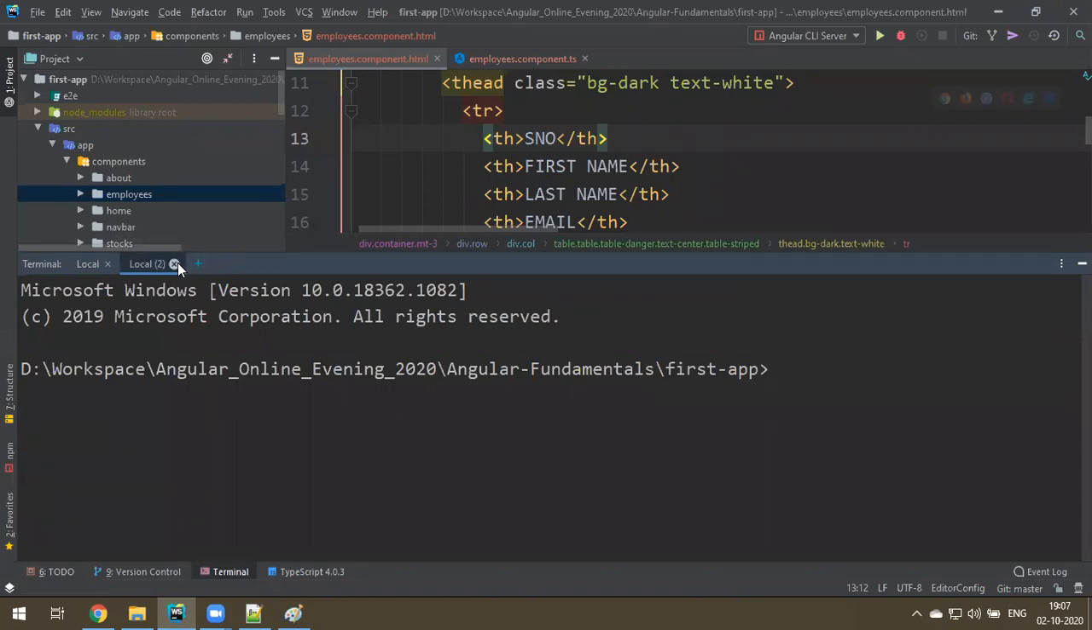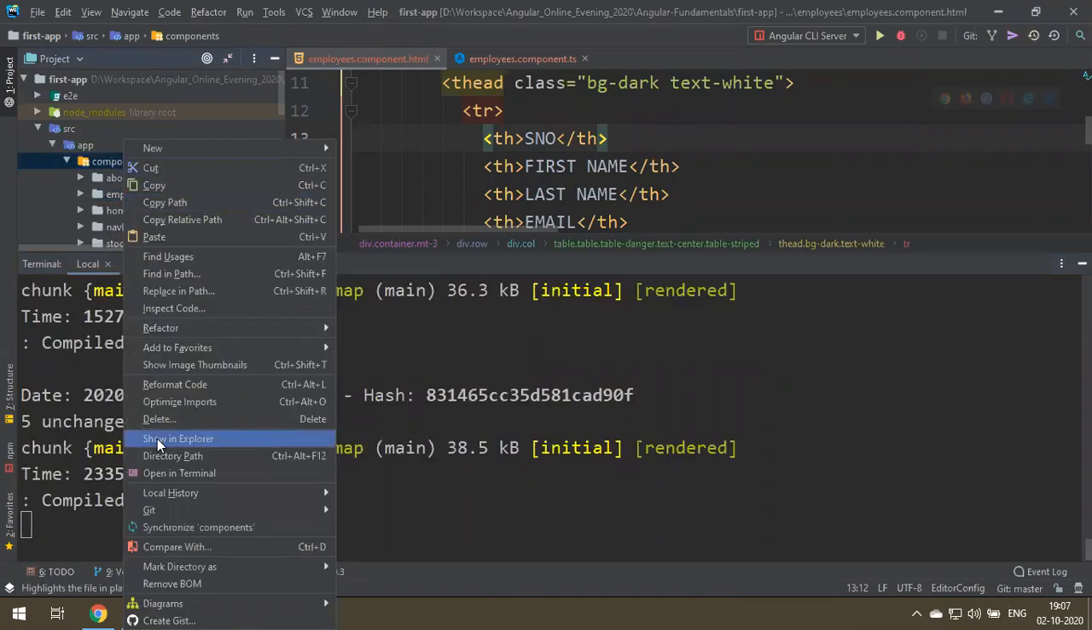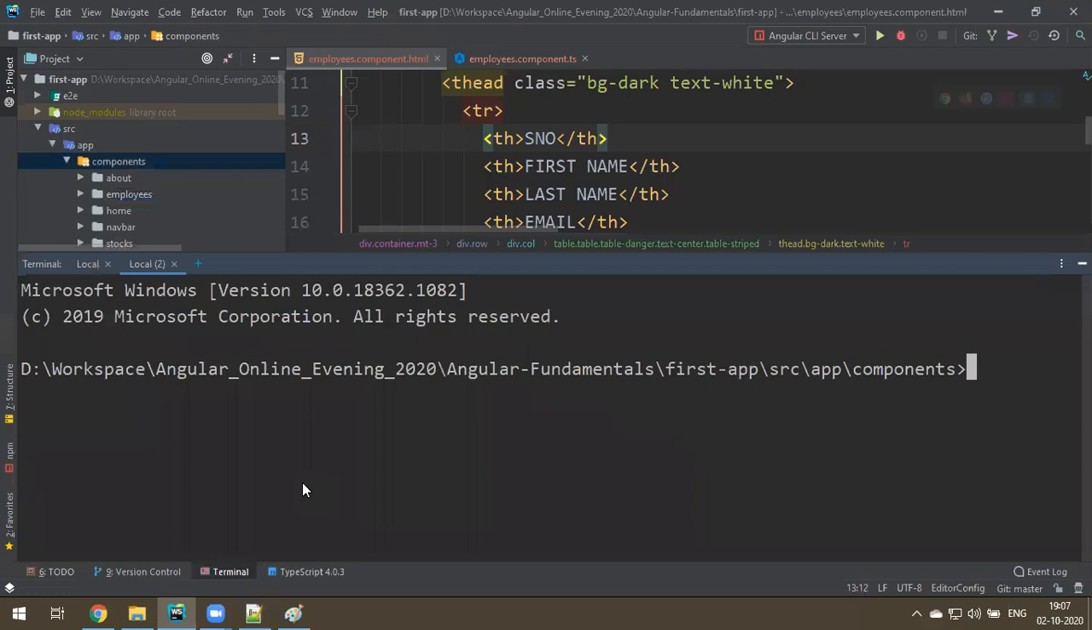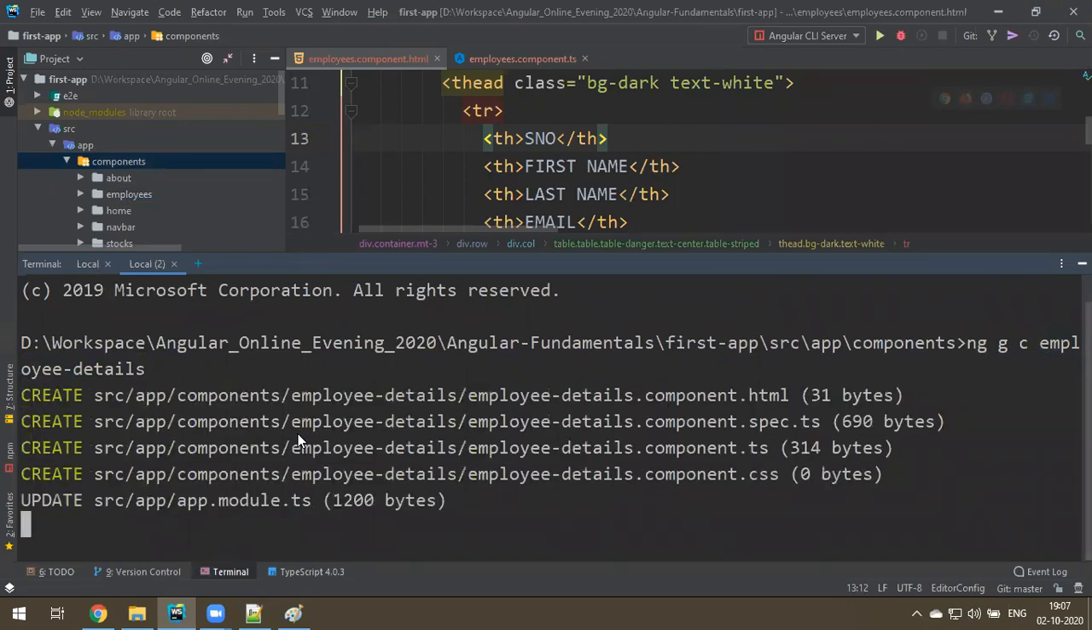Okay, I'll do one thing. I just go to components, right click, open in terminal. So ng g c employee-details. It means when I click on a particular name, I want to display this component on the screen. Okay, employee details. Come on.